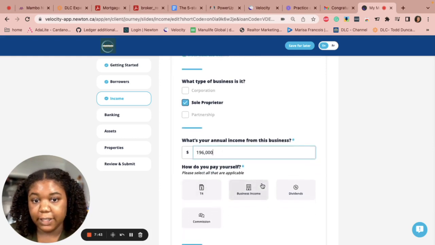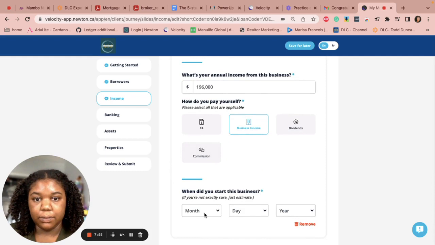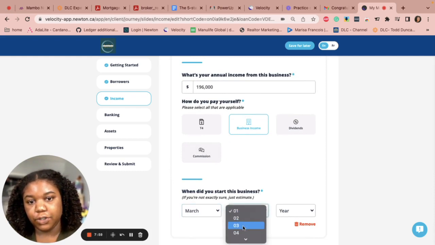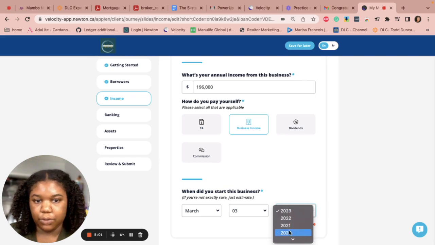How do you pay yourself? Do you pay yourself income, commission, T4, dividends? Whatever you pay yourself, you click that button. We're going to do business income. When did you start the business? We're going to put March 3rd, 2020.